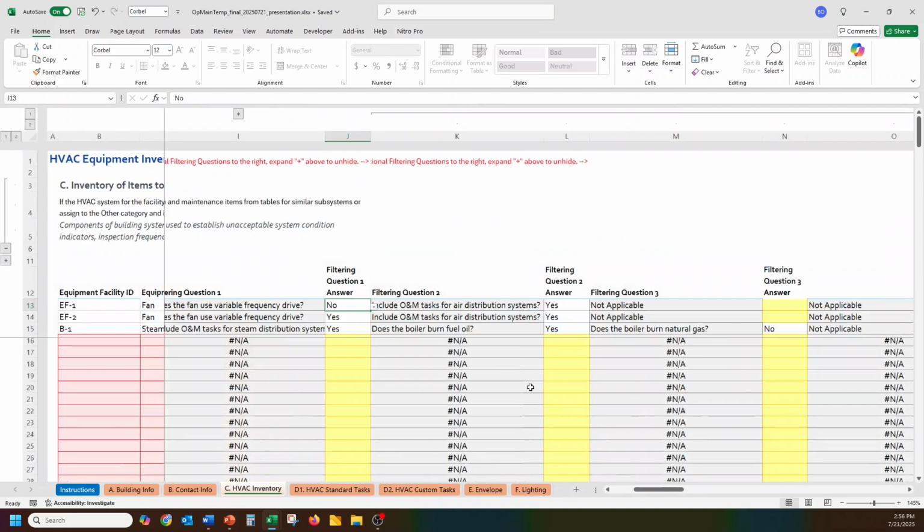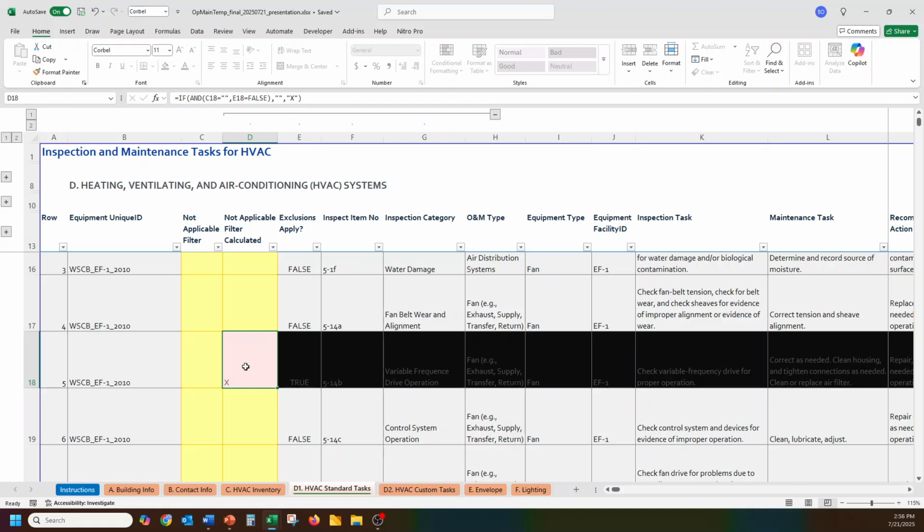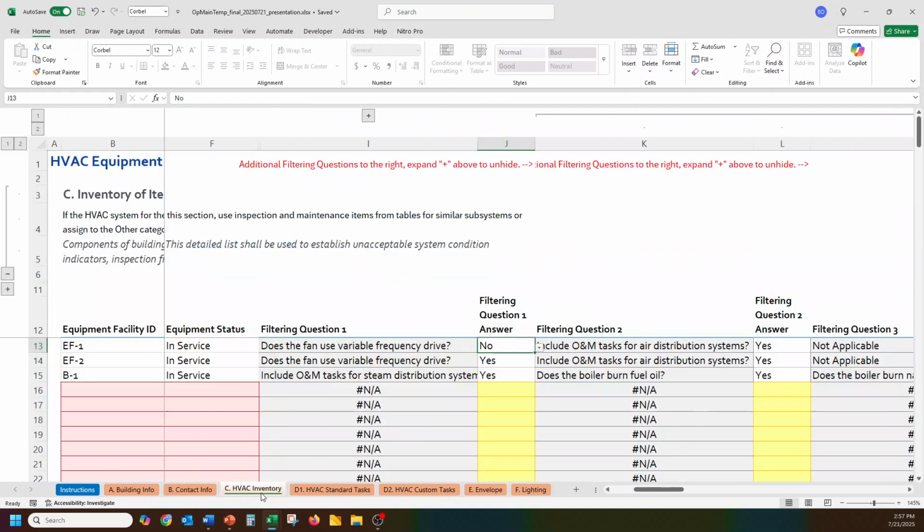When we entered no to this filtering question, does the fan use a variable frequency drive, it placed an X right here, and it did so by looking up EF1 in the HVAC inventory and returning this value for this row because it's the variable frequency drive row. There's an entire back end to this that I'm not showing, but there are hidden tabs here which make this possible. So if you set this up and answered all of the filtering questions correctly, I'm going to go ahead and change one of these answers, by the way.